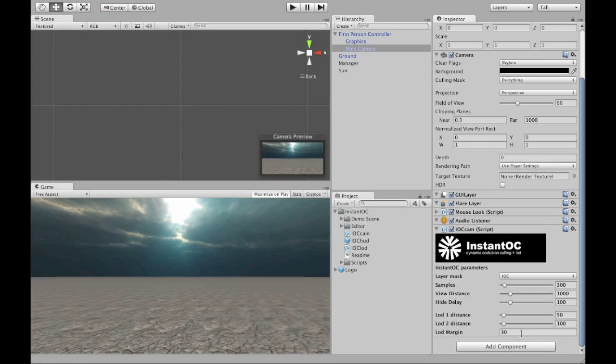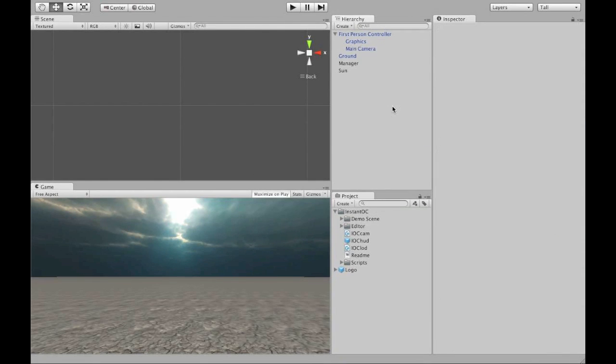If this value is smaller than the size of the LOD object, at certain distances, when you are between the LOD distances at these edge values, you can see some flickering. So you simply have to raise the LOD margin value and the flickering effect will disappear. We will test this so you can see what I mean. I think everything is okay. We should now test our scene.